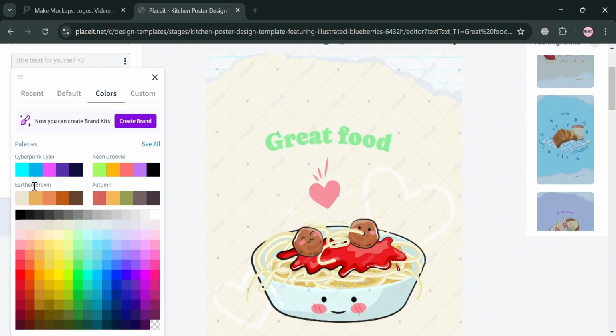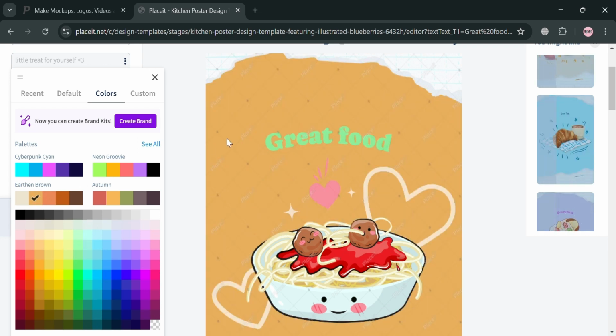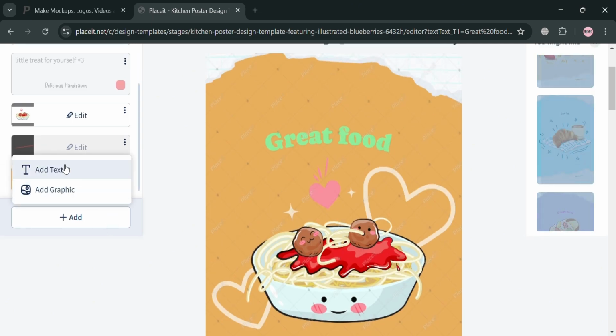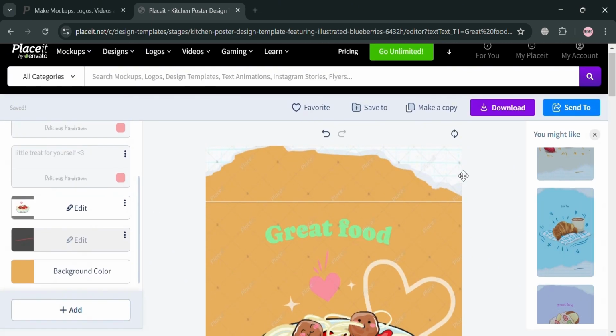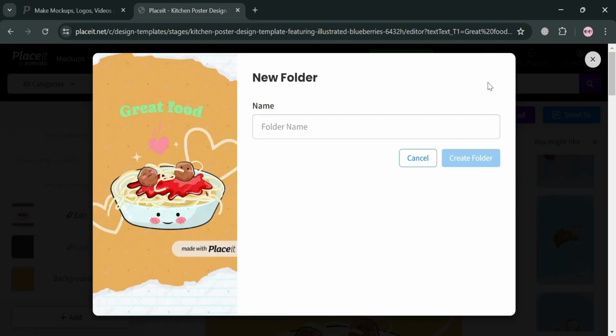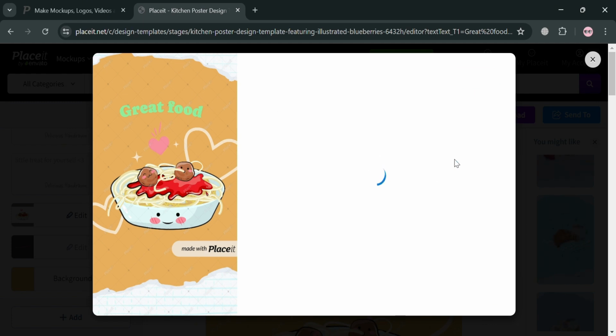And below here, we could also change the background color on this color palette depending on our chosen color. And if you're now done, we can proceed by clicking the save button, or you could also add text or add graphic if you want to. And at this point, let's say we're going to add this to our save to by clicking the save to and create new folder. And for the folder name, I'm going to enter here poster and click the create folder button.